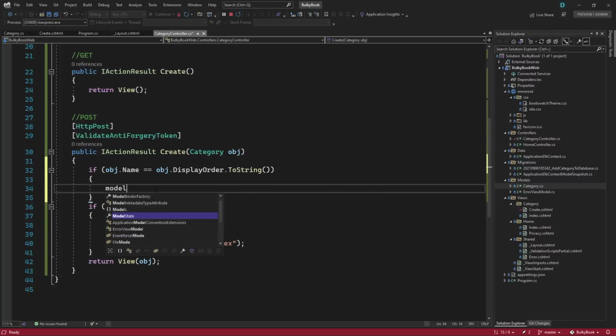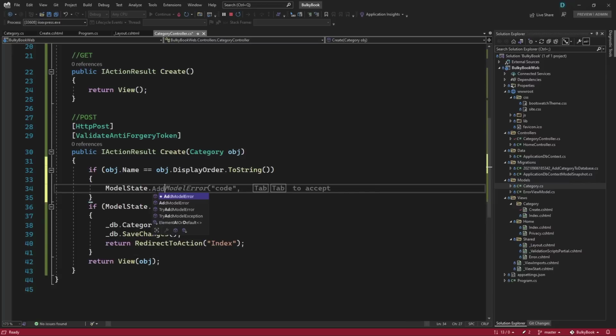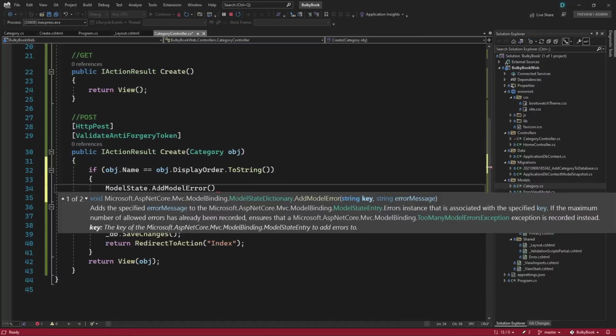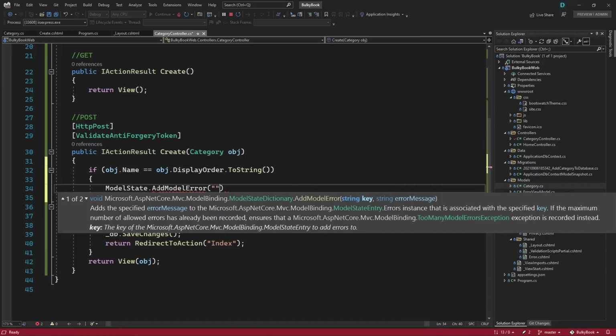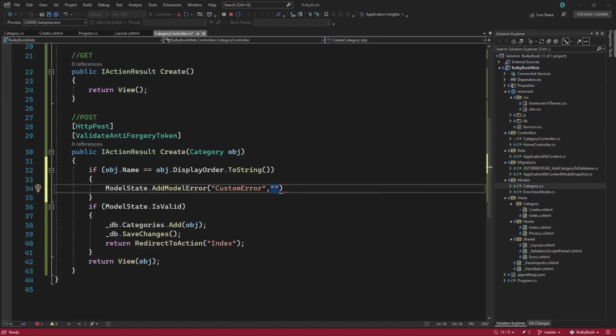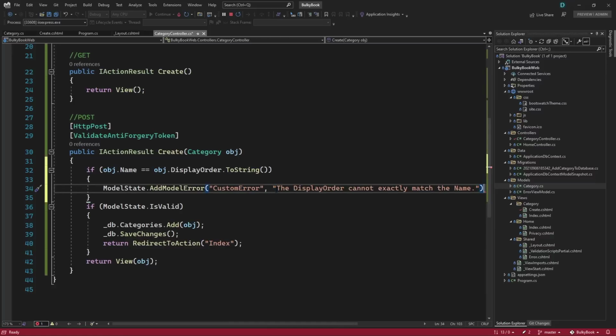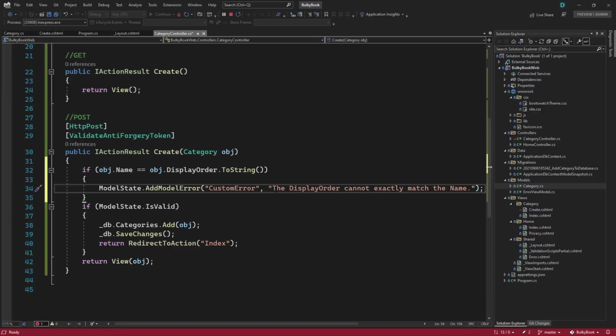So for that, on the model state itself, we can add custom model errors. Here we have a key and value pair. You can give any key name that you want. We will call this custom error. If you want, you can also use string.empty. But since this is a key, you have to make sure that you do not use the same key 2 times. Let me add a custom error that the display order cannot exactly match the name.